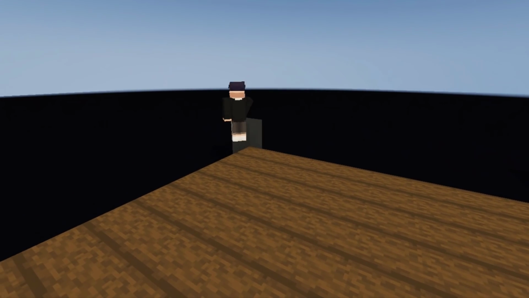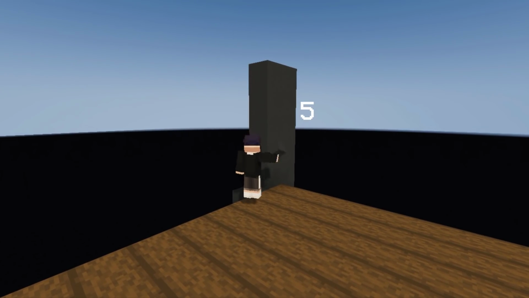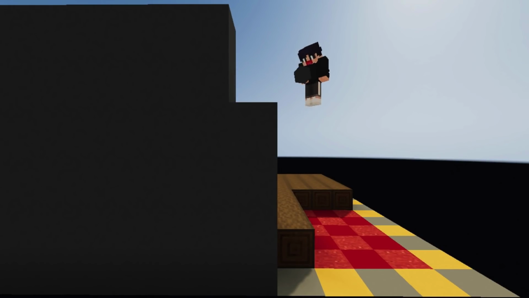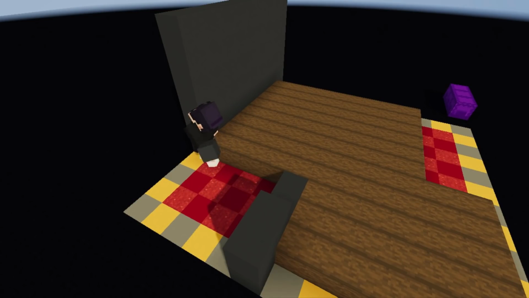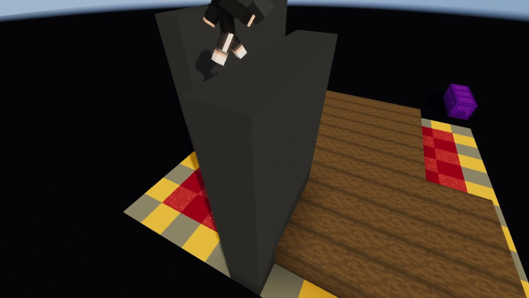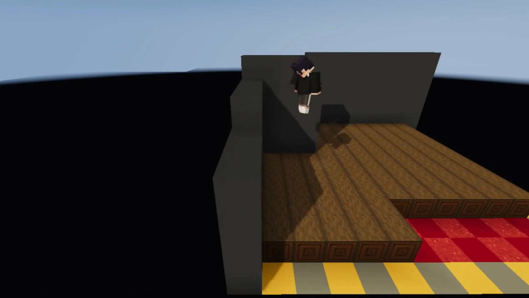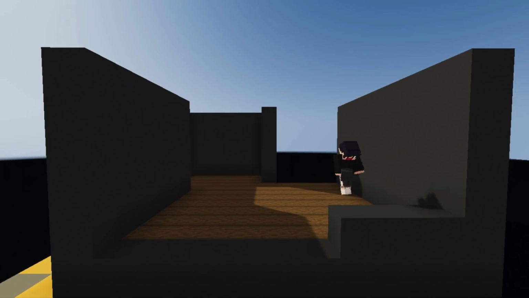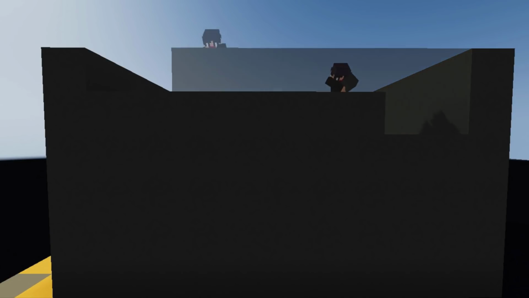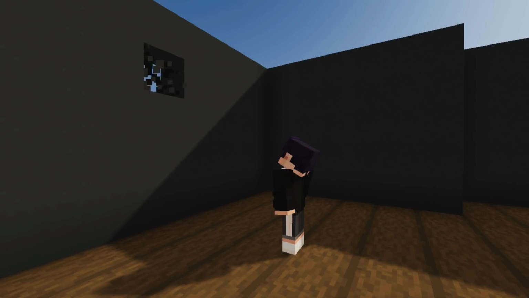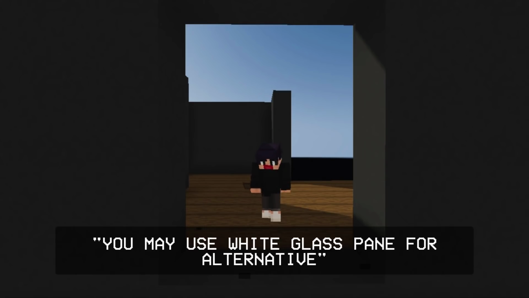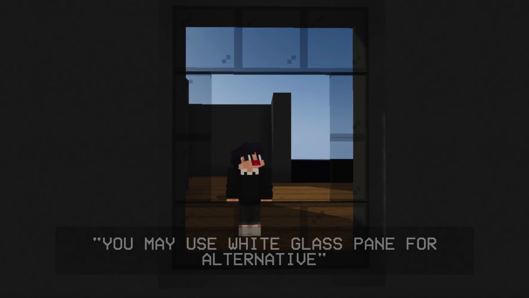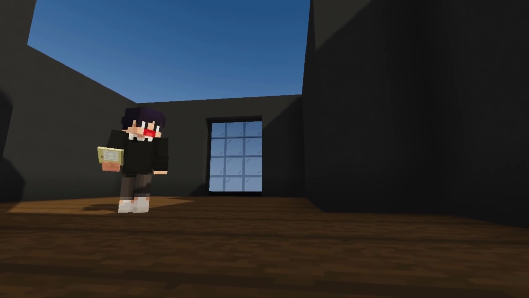The wall is going to be made out of gray concrete with a height of 5 blocks. Our bathroom will only be having one window to get some natural lighting. And a birch door on this side.